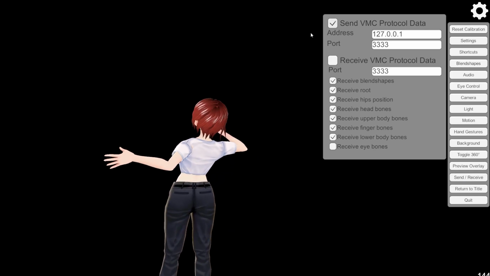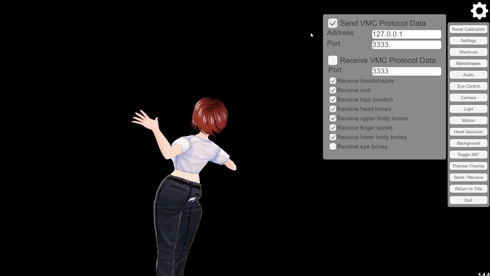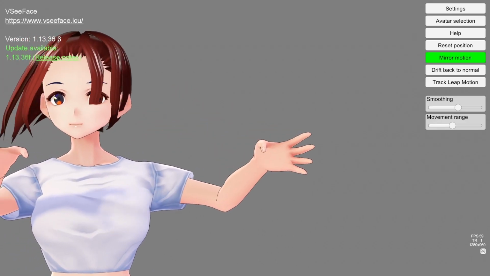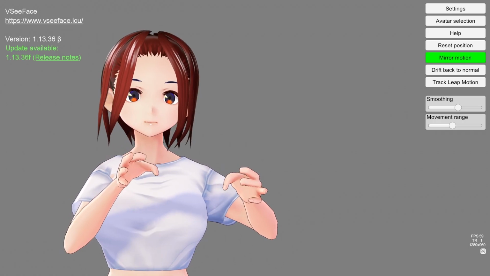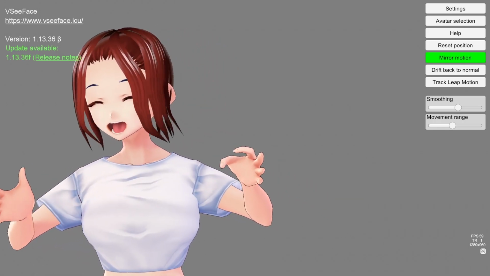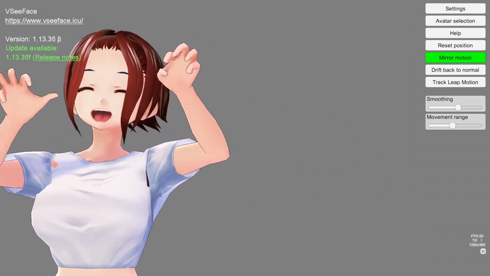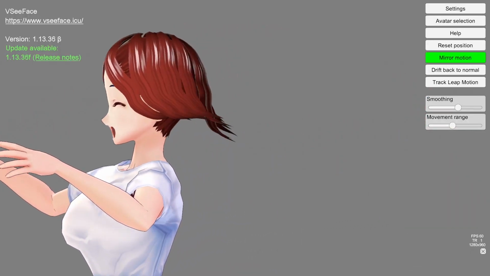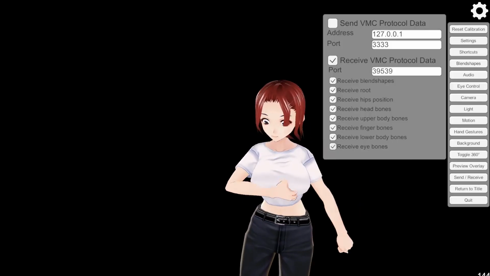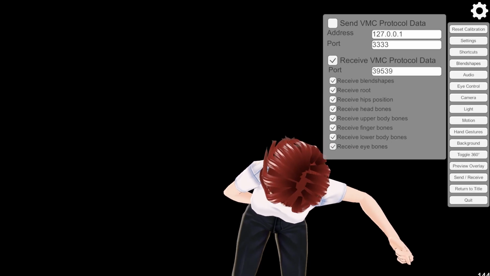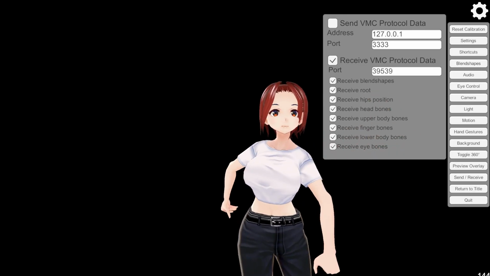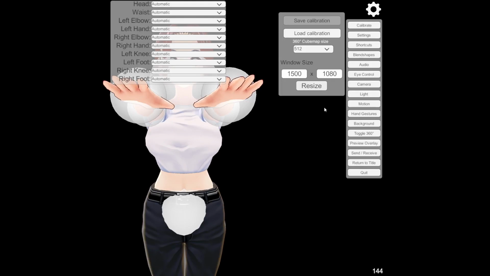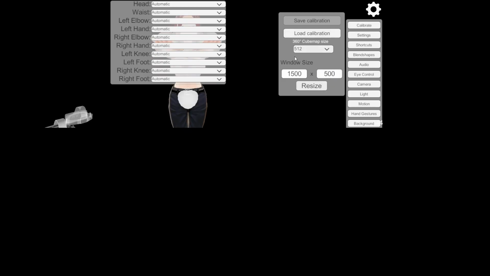There is a send-receive menu. You can send data from the avatar to another program using address and port. The motion of the avatar can be transmitted to another program such as VC Face, so you can use the avatar movements elsewhere. You can also receive data from another source and filter which part of the data you want. There is a way to resize the window to a certain size from a settings menu.